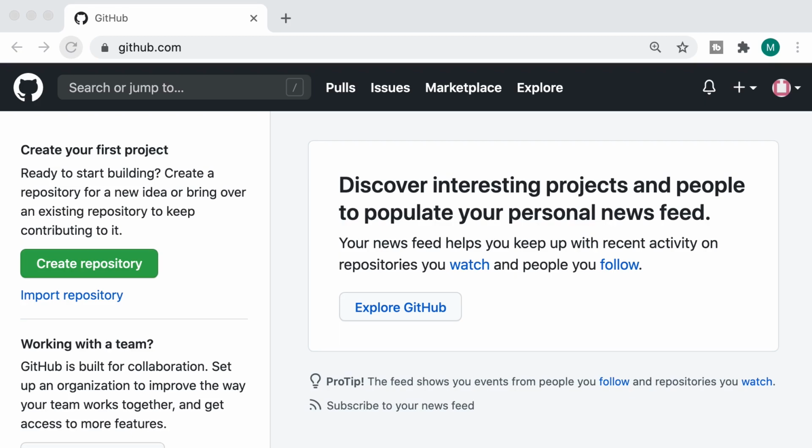So head over to github.com. If you don't have an account, create one. It's free and takes only a few seconds. Just make sure to verify your email before proceeding. So here I'm logged in. Let's create a new repository on the top.